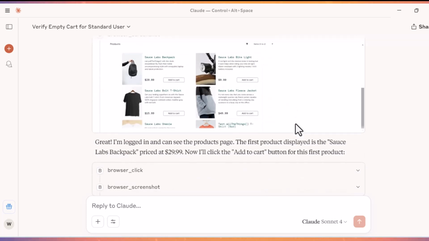We can see that, and it says, great, I'm logged in and I can see the products page. The first product displayed is the Sauce Labs backpack. I didn't tell it to give me that information, but it did. I didn't tell it to tell me what the price is, but it did. Now I'll click the Add to Cart button for the first product.